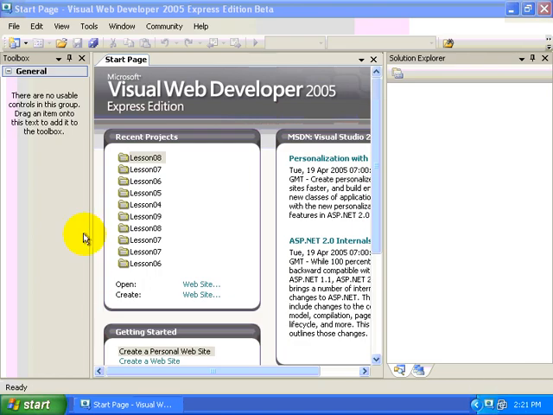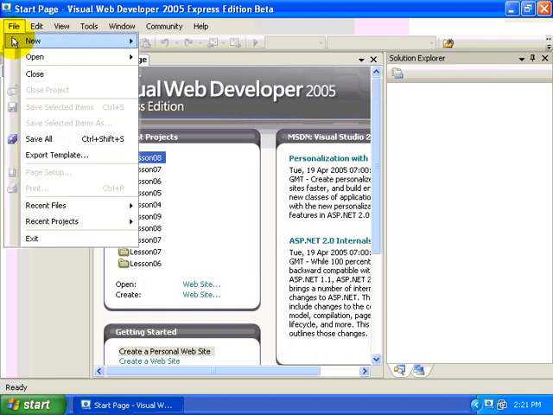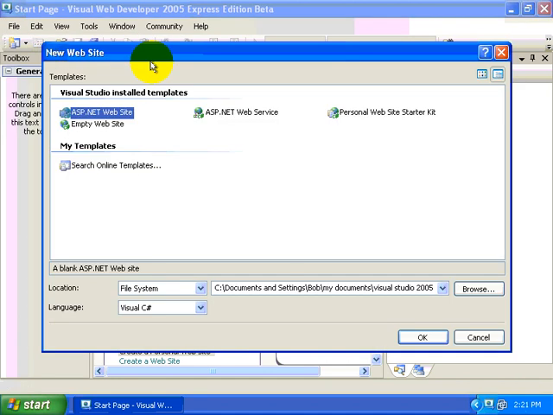Okay, so let's go ahead and get started. I'm going to take my mouse cursor and go to the File menu, New, and then I'm going to select Website. The New Website dialog appears. You can see that there are several templates that are installed, and I can also search online for templates. I'm going to make sure to have ASP.NET Website selected.